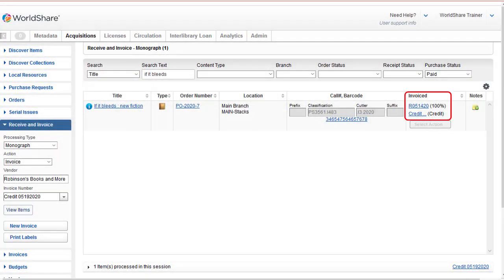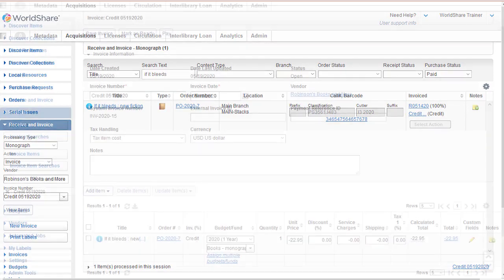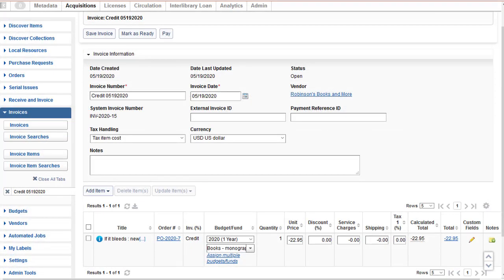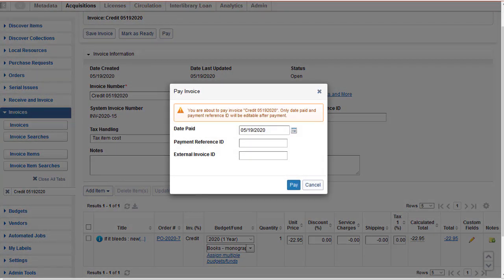In the Invoiced column now, you'll see both your original paid invoice for the item and the credit invoice you just created. I'll click on the credit invoice I just created. And this takes me to the credit invoice where I can make any edits as needed. Note that all the amounts for the unit price and the other amounts will be a negative figure. When I'm finished any edits, I'll click on Pay. And then I'll click on Pay again to confirm that I want to pay the credit invoice.